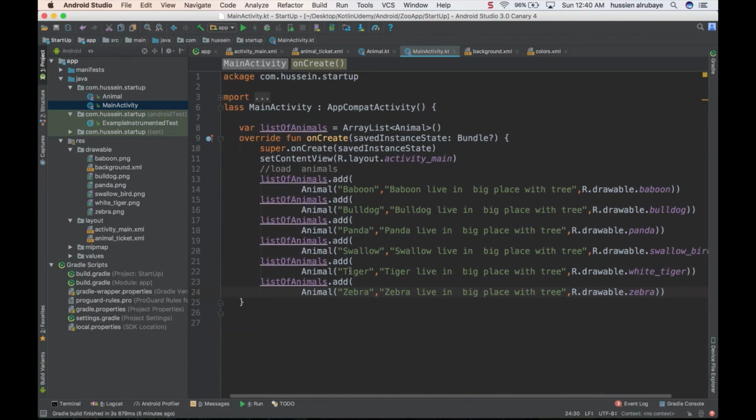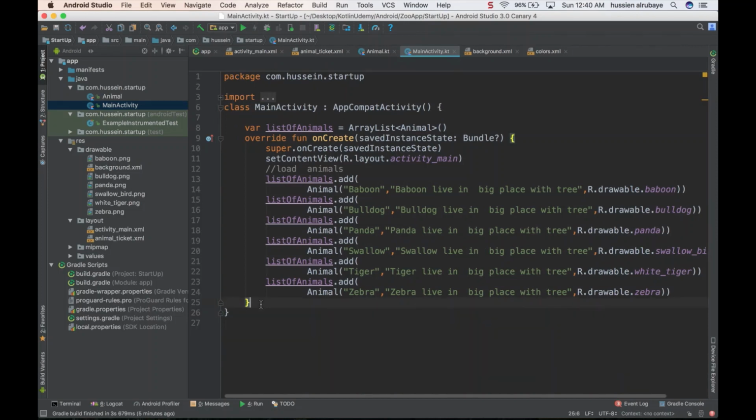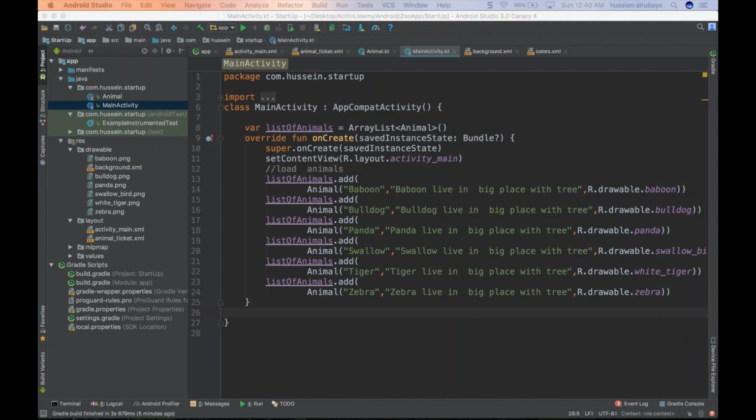So first of all, what we did is just load the list of animals. Second thing, I will design the class, the adapter, for my data. How would I design the adapter? The adapter is already built in. You just create an instance of the adapter and you will be all set.